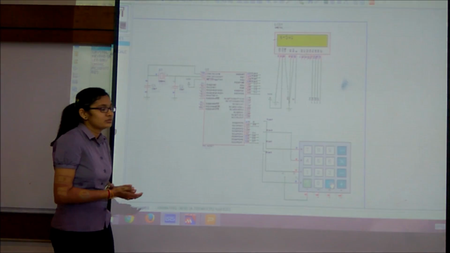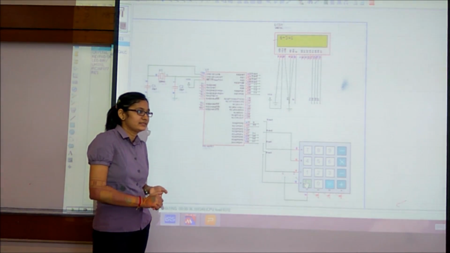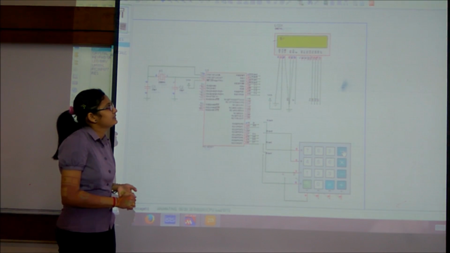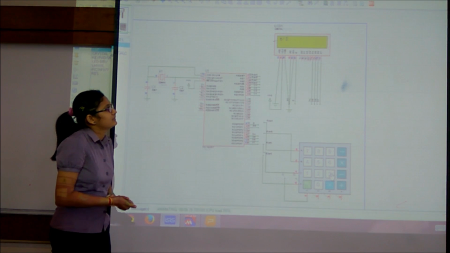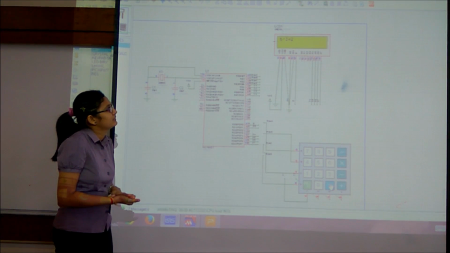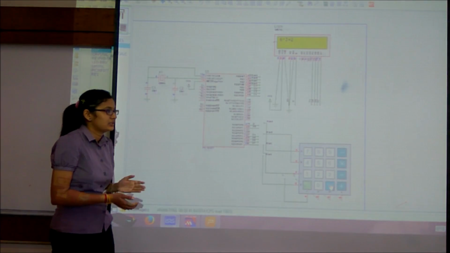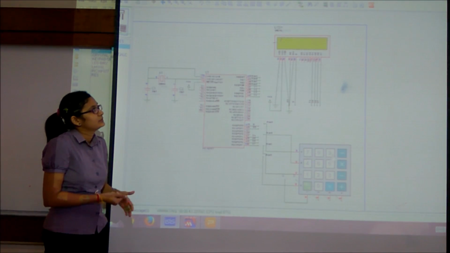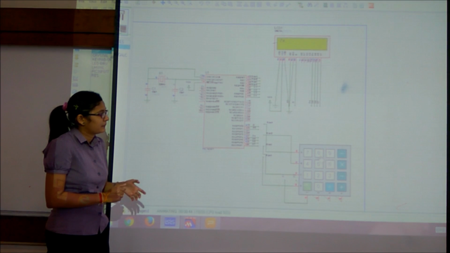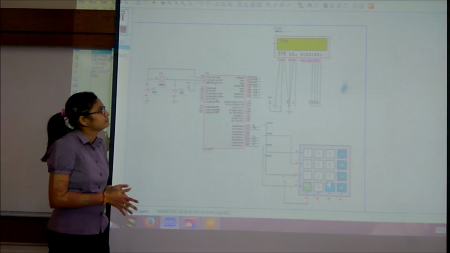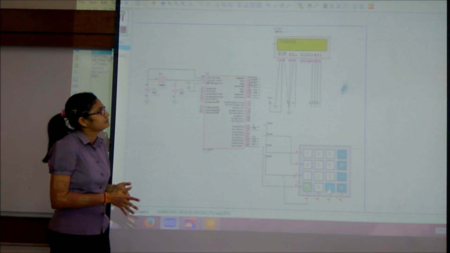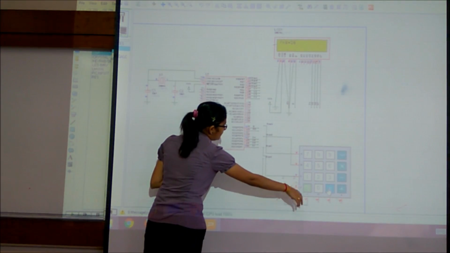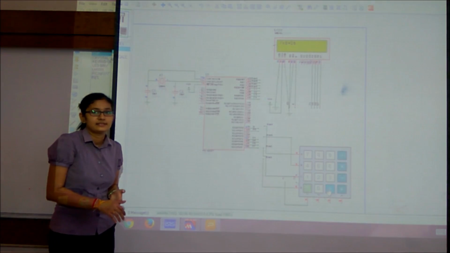So the next one we will do the division. And lastly, we do the multiplication. So as you can see just now, the user used the ON/C button to clear the LCD.